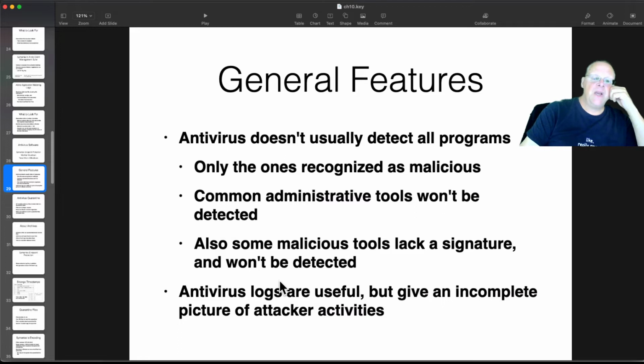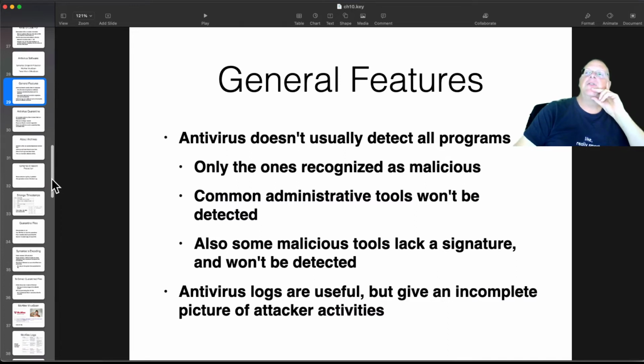And all right, they will keep logs of what they do, what they find, but just because you scan something with antivirus and it doesn't find anything does not mean it's clean.